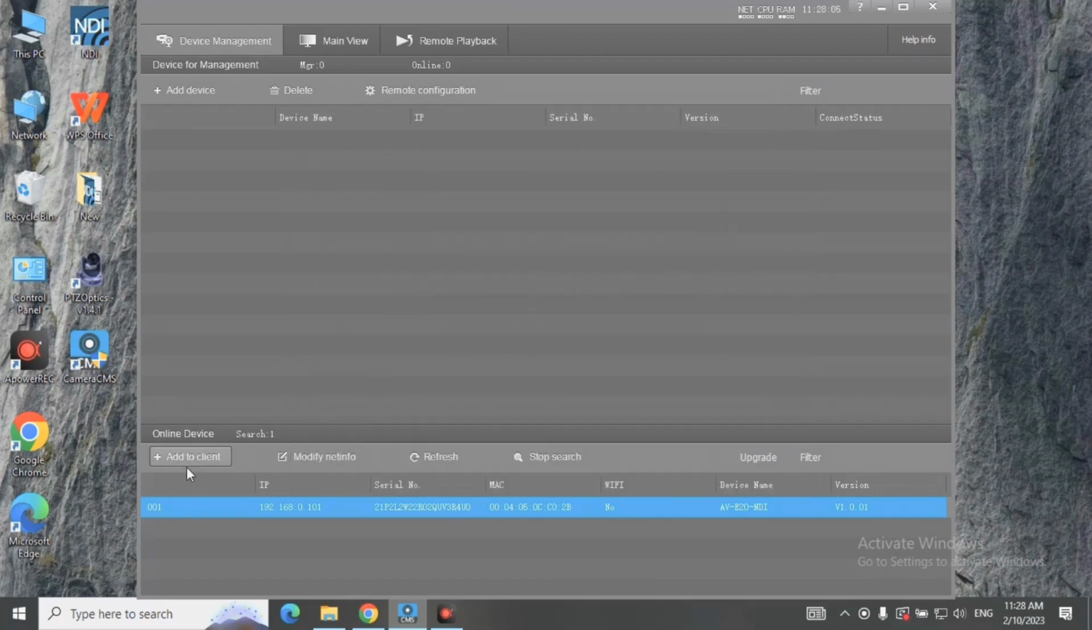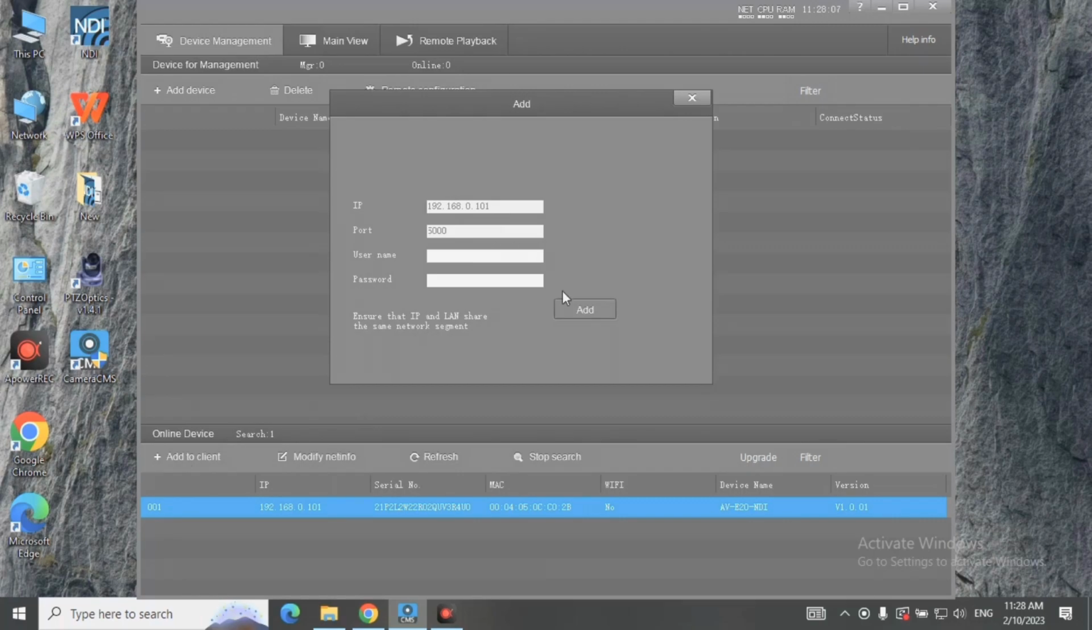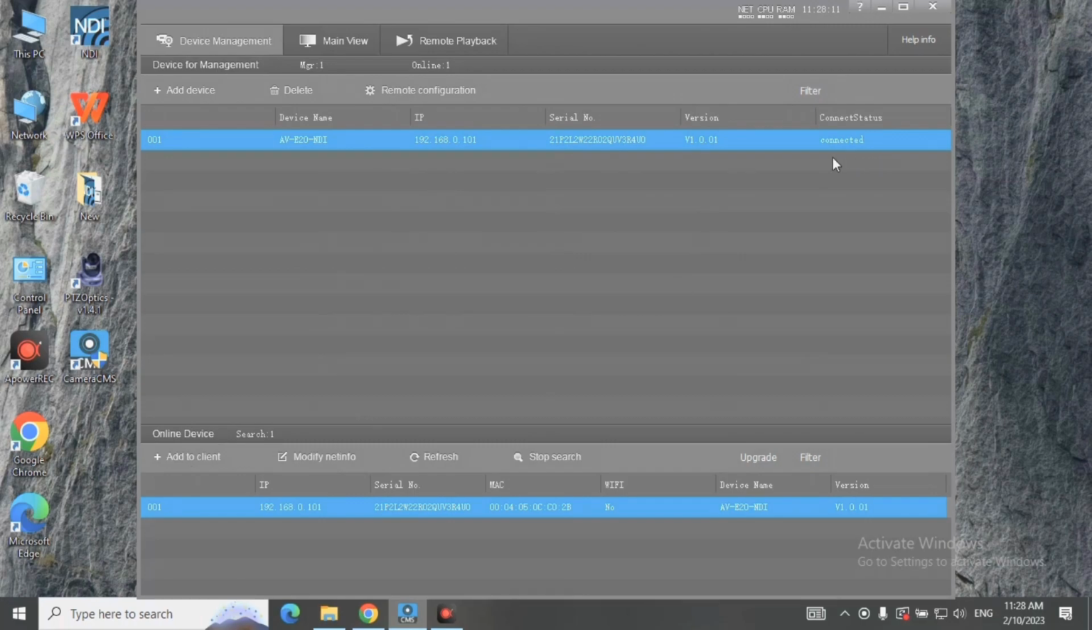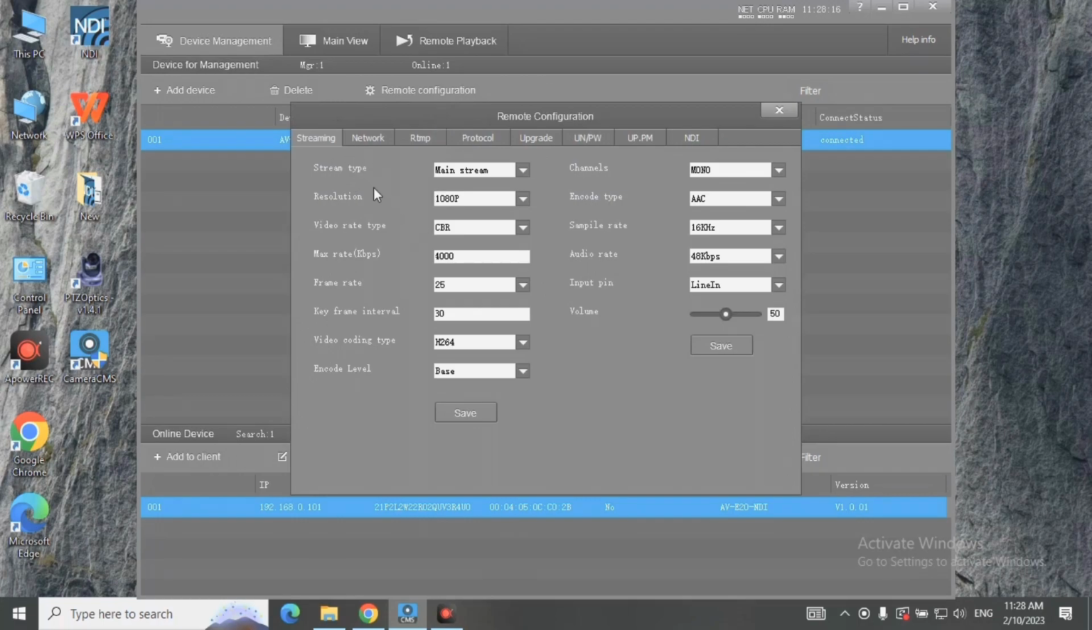Let's add this camera to be devices management. No username and password. Here you can see the camera is connected. Click Remote Configuration. In this page, you can set up resolution and frame rate and other video settings.